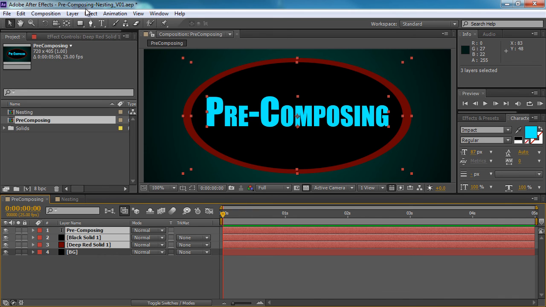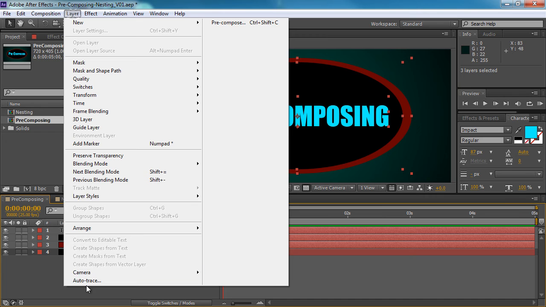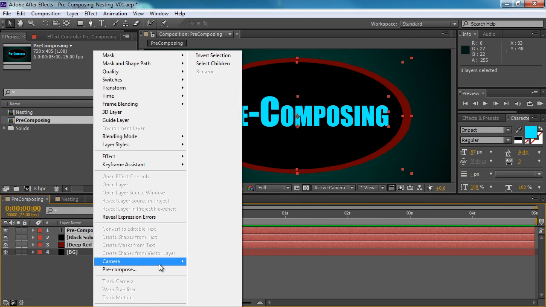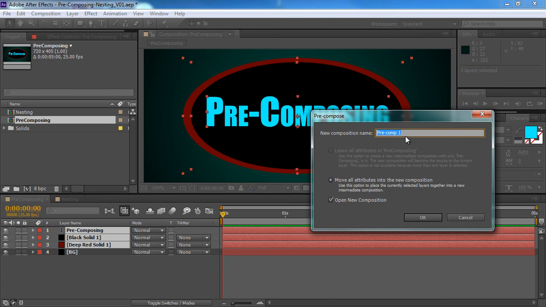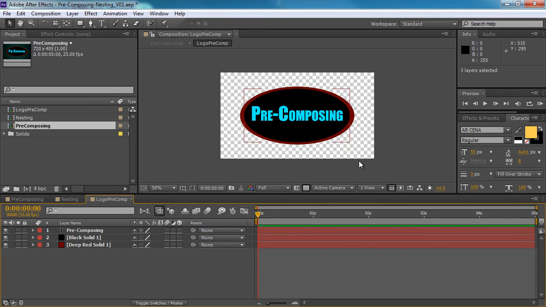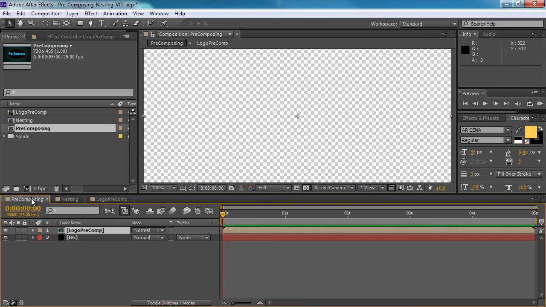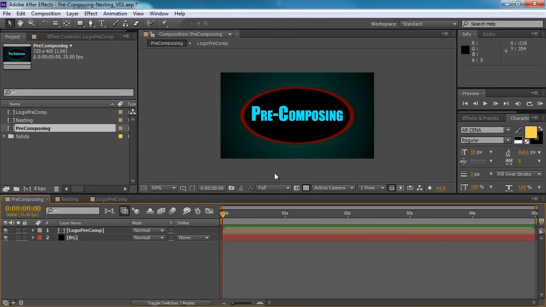So what I'm going to do is select all of the layers that make up that logo, and if I use the eyeball here, I can see which ones they are. With those selected, I can either come up to Layer, Pre-compose, or I can right-click and pre-compose, and it pops up this little dialog here. It allows me to name the composition. So I'm going to call this logo pre-comp. If I click OK, it's going to automatically pop open that composition, and you'll see that in that composition the background is gone because the background is back here in the original composition.